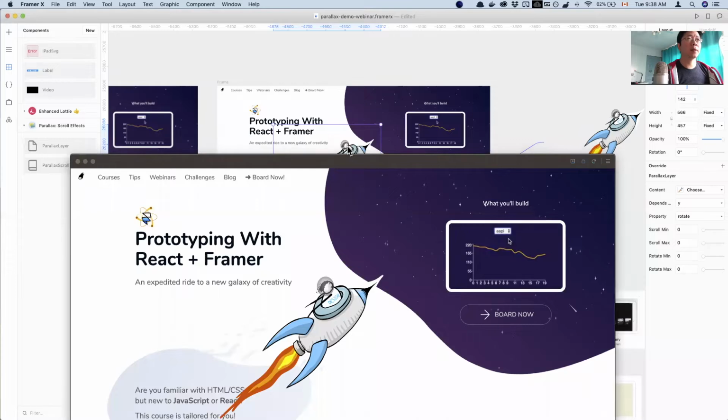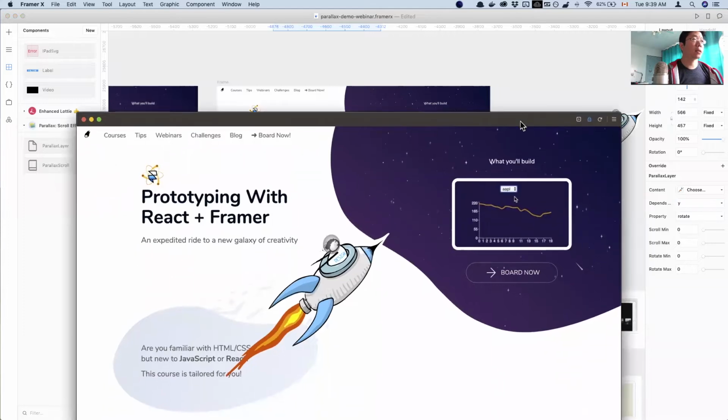So now you select this parallax layer, and then there are a few things that you can define. First of all, you can make it depend on the scrolling position, the position of X or Y. And normally, if we are scrolling vertically, it's going to depend on Y. And by default, it's rotate, and you want to define a range when this parallax effect takes effect, basically.